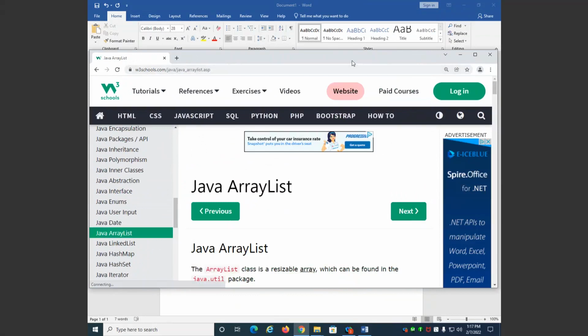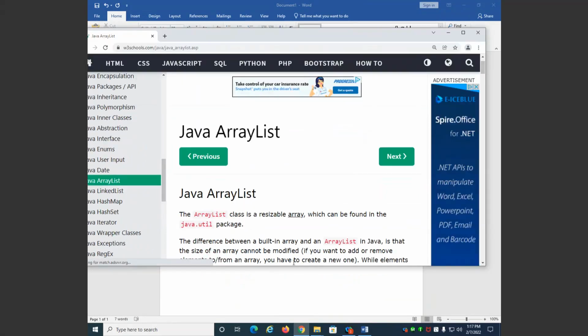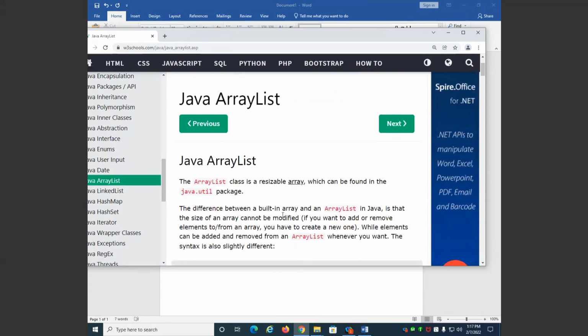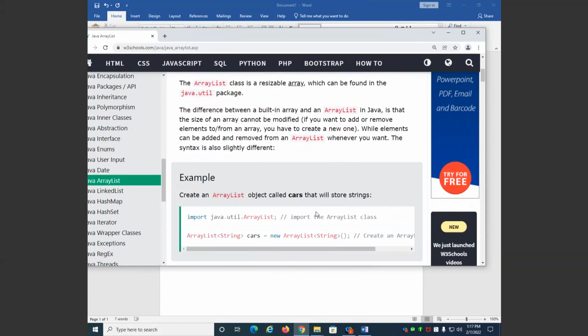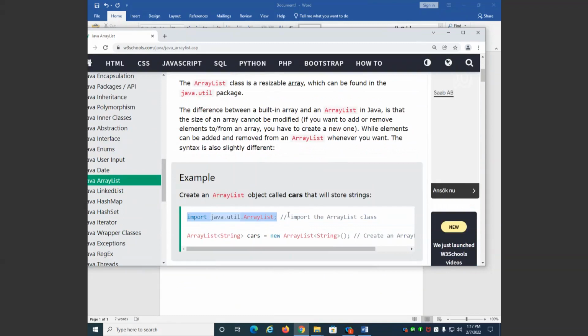All right, definition here: it's a resizable array, which can be found in the Java util package. We'll look at the implication of that in a minute. The built-in feature is that the size of the array can be modified. When you declare an array list in your program, you must import this package and class first. So you put that in. That simply is clarification to the compiler what kind of array list you're talking about.